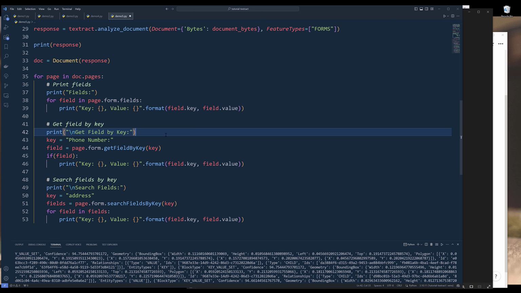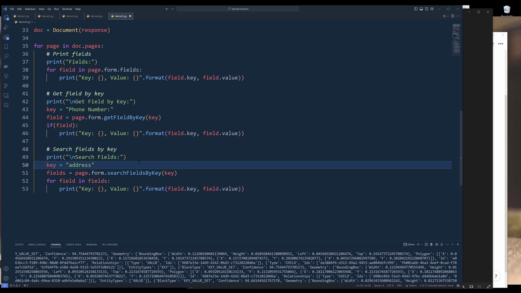Now, if you're only interested in certain fields, we can define a key. So for example, I'm only interested in the phone number field. From page.form, we can use the get field by key function, and pass the lookup key. Now, if I want to search a field by wildcard, for example, I want to return all the fields that contain the keyword address, in this case I can use the search fields by key function, and I'll pass the lookup key.